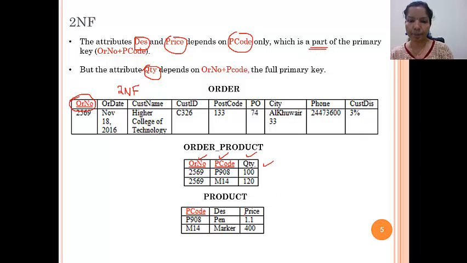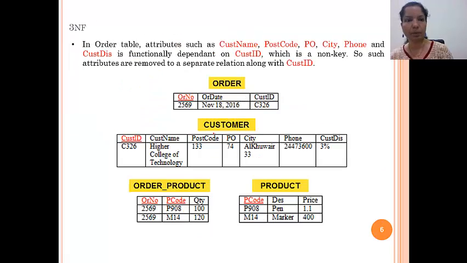So what we did, we removed the description and the price to a separate table. So now we have three tables: order table, order product table, and product table. Next, let us see how to convert this into third normal form.